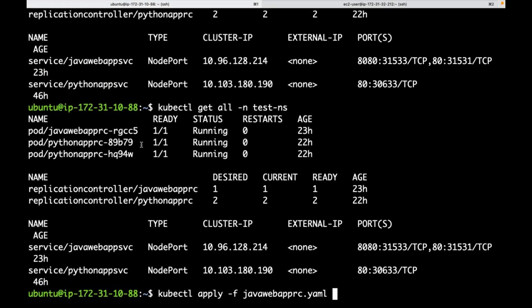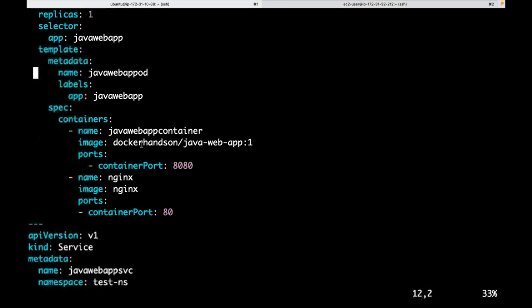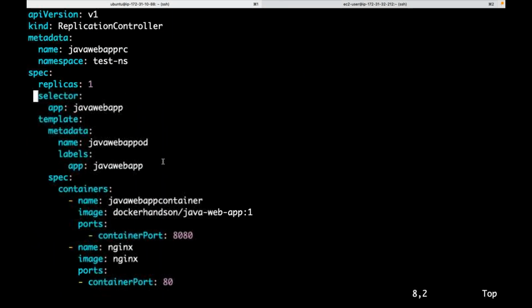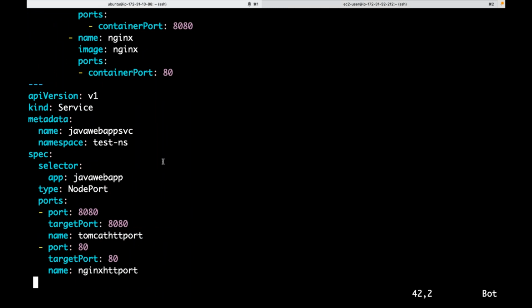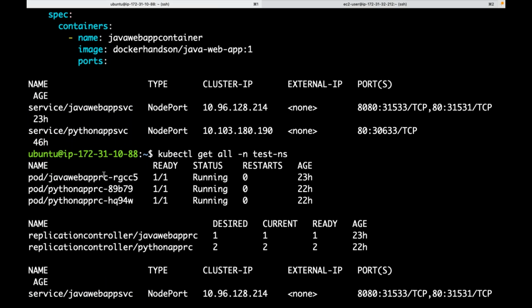Did I not mention my container? One second, guys, something is wrong. Okay, so I will tell you, I need to delete the RC. I need to delete the RC and recreate. Replication controllers cannot be updated, guys. Replication controllers cannot be updated.